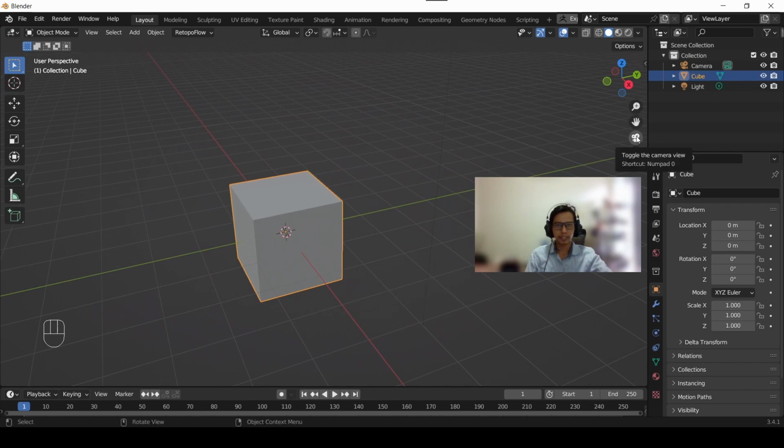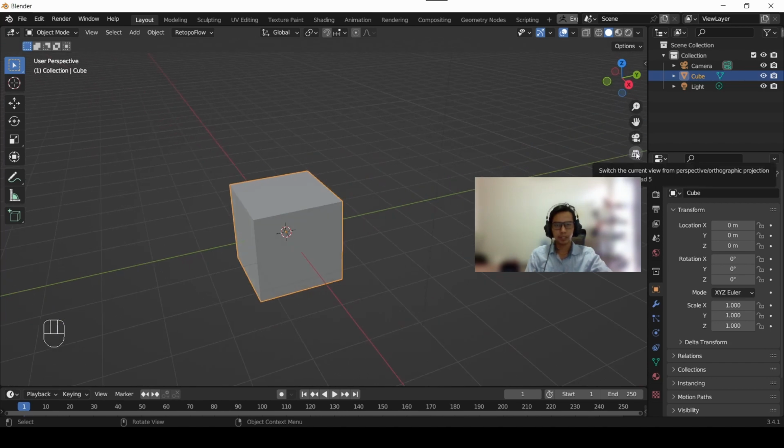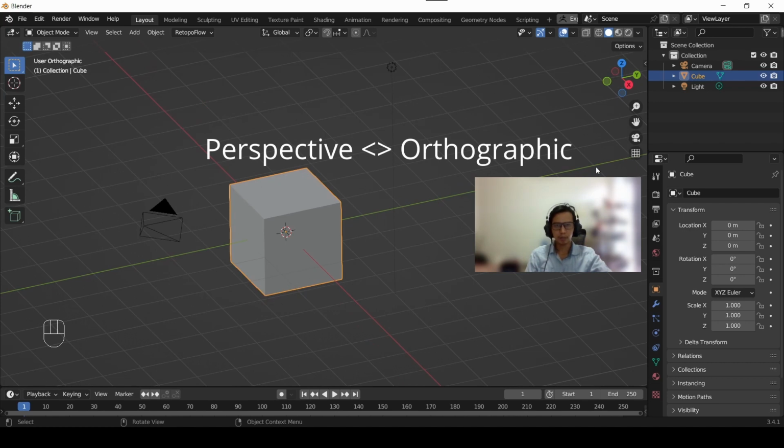And the next one is toggle camera view. By pressing the camera, as you can see, you go to the camera view. And the next one is switching from perspective to orthographic view. By going to orthographic view, you can remove the perspective distortion.